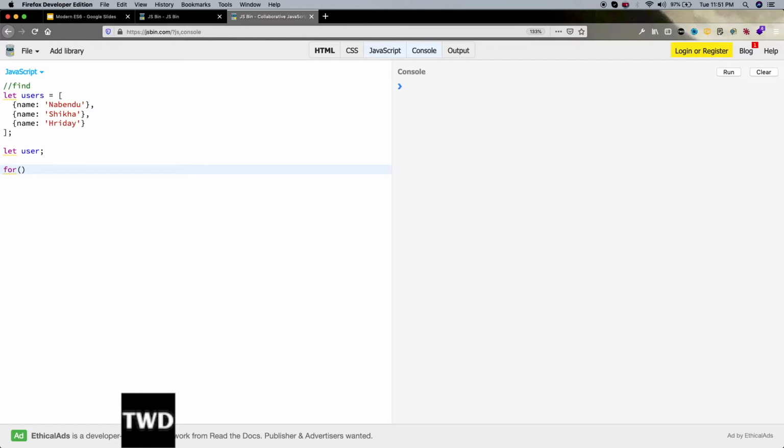First I'm showing how it will be done with a for loop. For i equal to 0, i less than users dot length, i plus plus. If users[i].name triple equal to Shikha, then user equal to users[i], and I have to give a break also here.